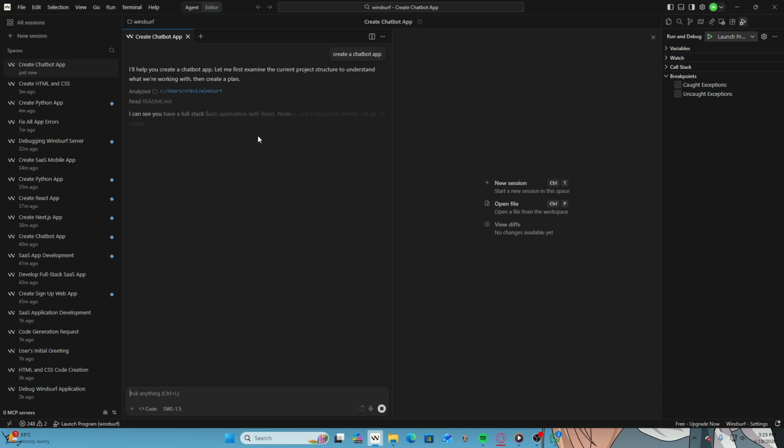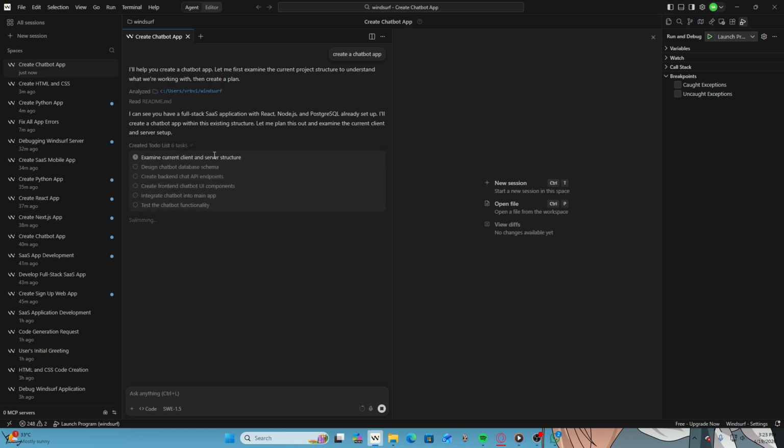Now, wait for Windsurf to generate the necessary components for your chatbot app. Depending on the complexity of the code and your system's performance, this may take a few moments. It is important to be patient during this phase as the application is working to create your app.